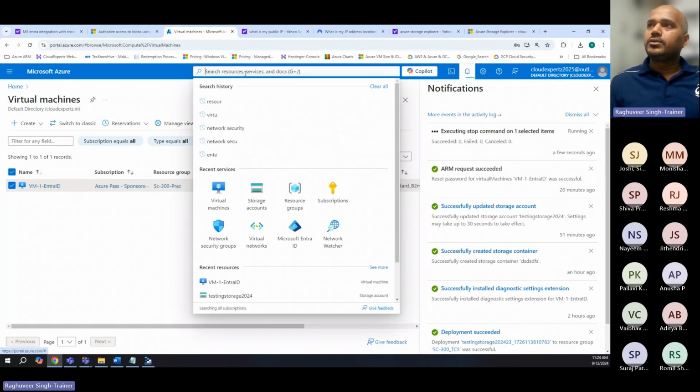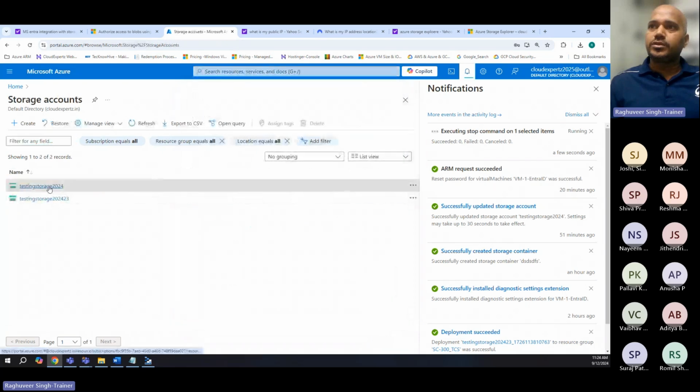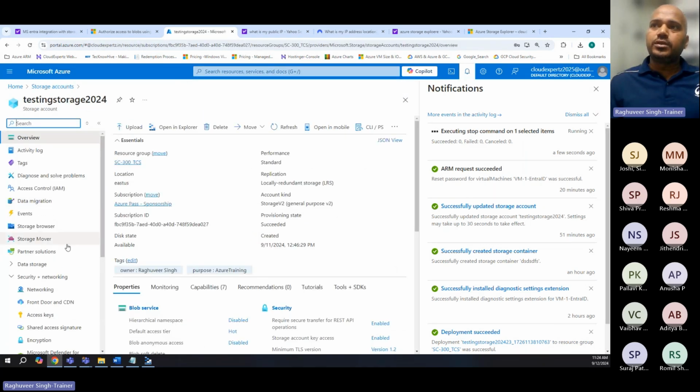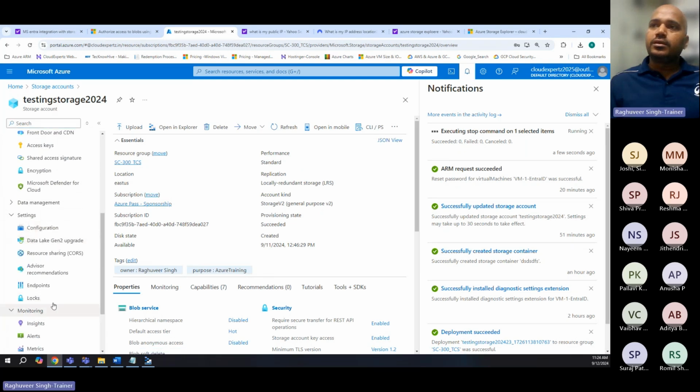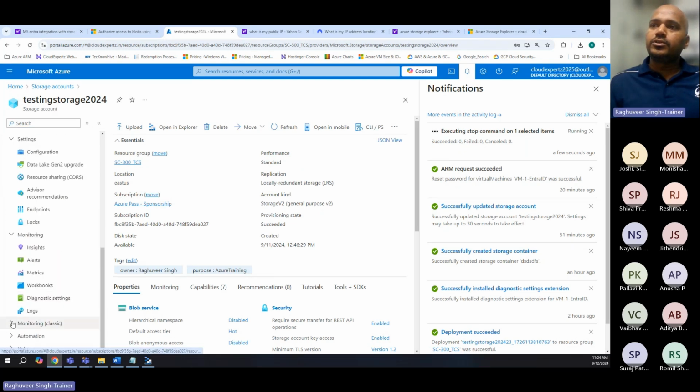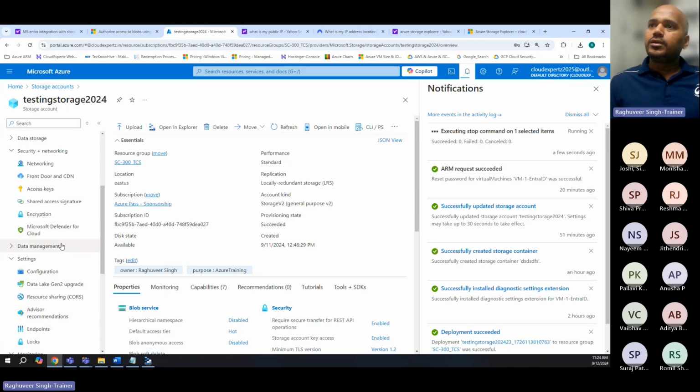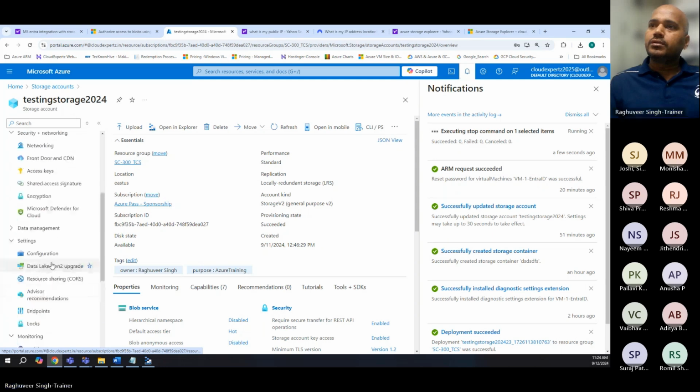The VM is getting stopped. Now I'll move to the storage service. Let's say I want to configure the policy here. You have an option under monitoring, no, monitoring classic, automation. No, that's not the one. No worries. Let's go inside.